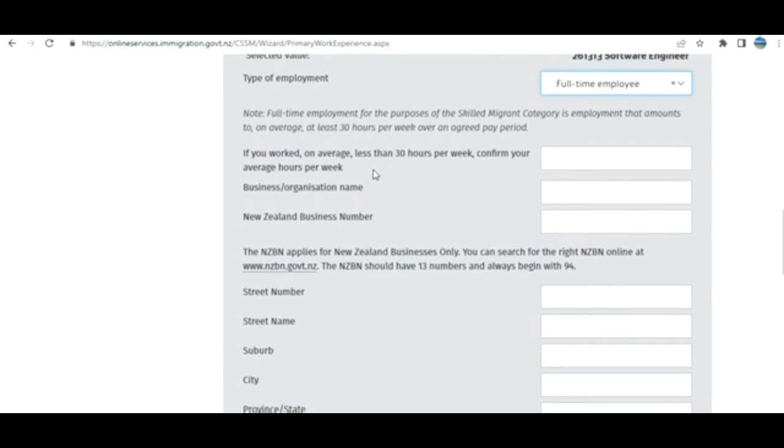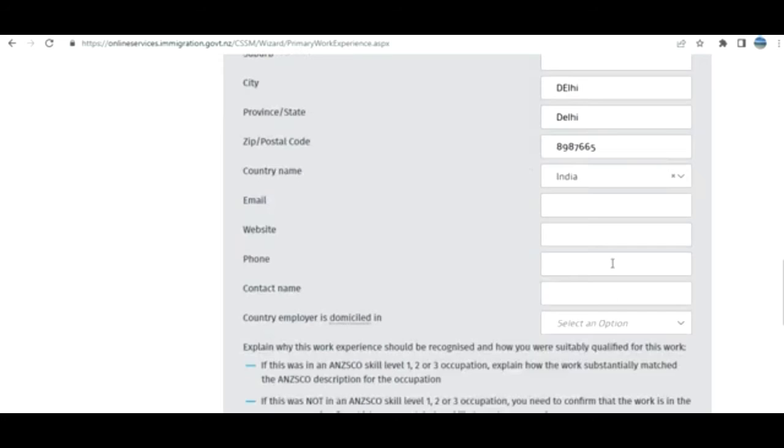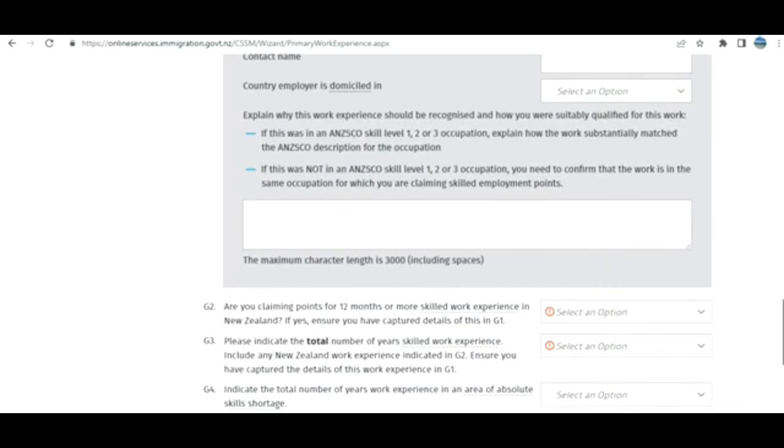If you worked on average less than 30 hours, confirm that. No, he worked more than that in India. For a full-time job you always want more than that, right? Business ownership name, I'm just going to put some sample values because it's a sample. I'm not providing this information, but you should, and you need to explain why this should be recognized and how you were suitably qualified for this work. So provide it in a clear way. I'm just putting some random sample text here. Don't do that in your actual application.